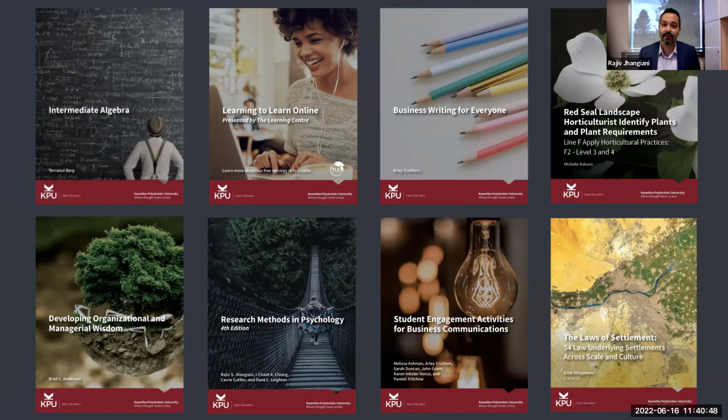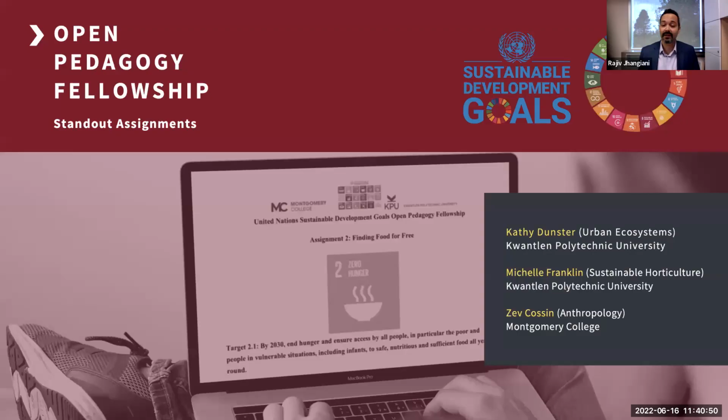Open education is, of course, a huge part of it, but the other two pillars have to do with open pedagogy and open education research. And when it comes to open pedagogy, of course, we have open pedagogy fellowships for our faculty. We provide training and support for faculty who wish to embrace the affordances of openness when it comes to teaching and learning.